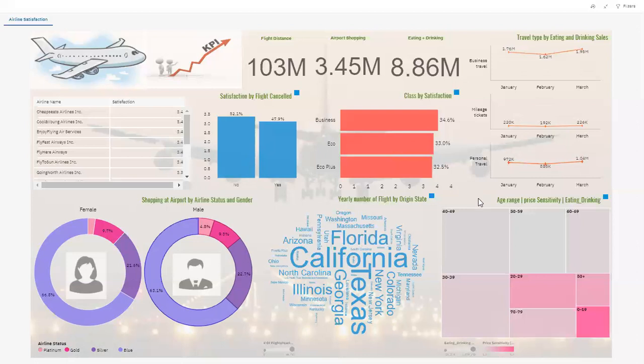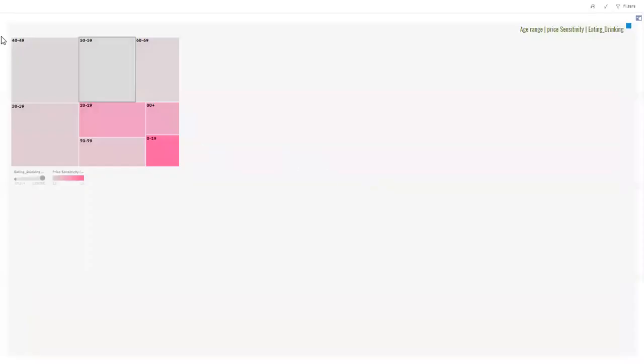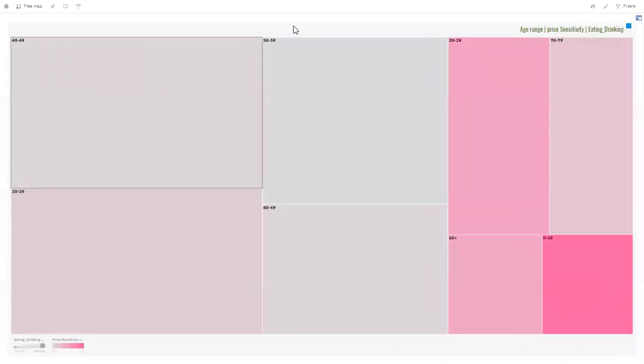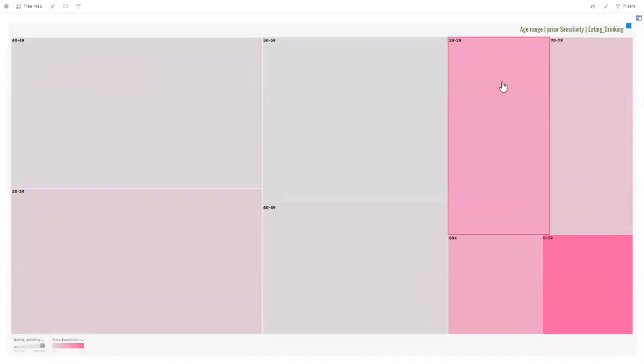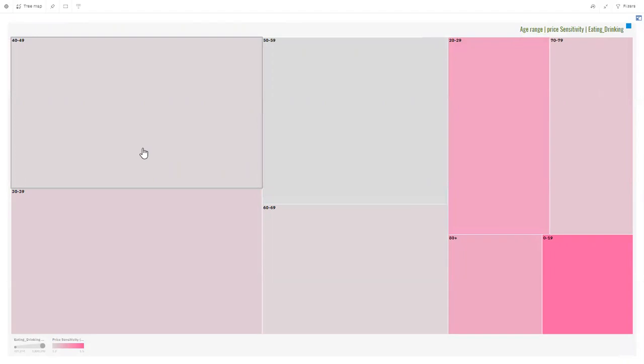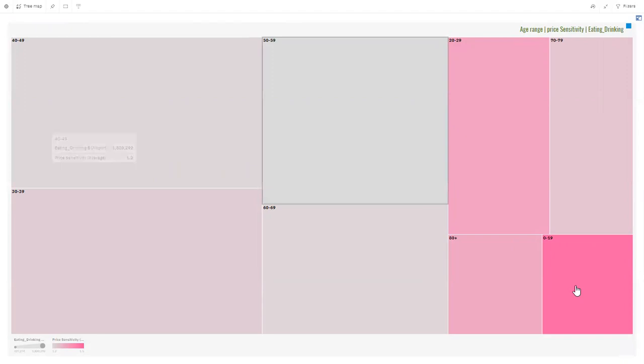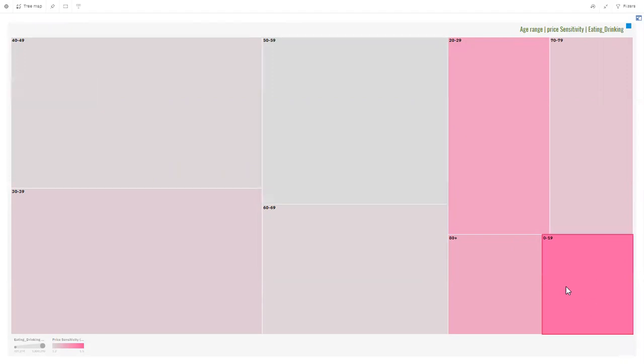This last chart is showing the age range, the price sensitivity, and also the revenue that is being generated through eating and drinking. I'm going to open it up now. It is a tree map that has the age range with the price sensitivity and drinking. Obviously from this tree map, we are having more revenue through eating and drinking at the airport from the age range 40 to 49 years, while the least is less than 20 years, and that is normal because most of them are still dependent.